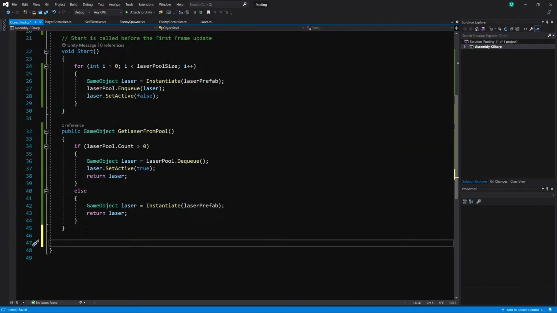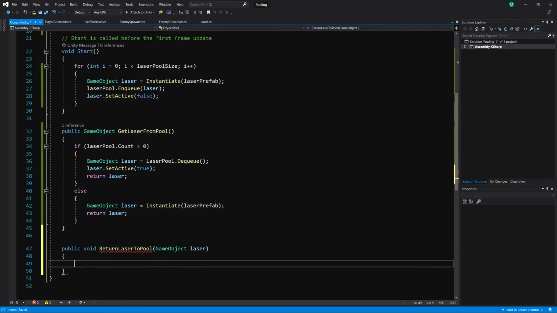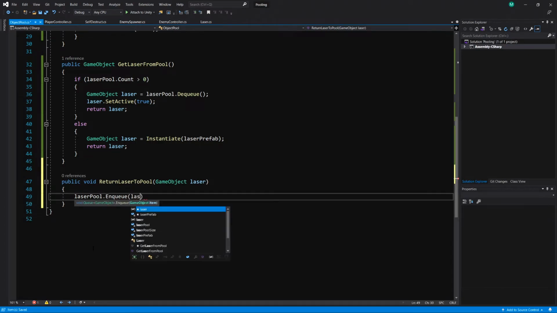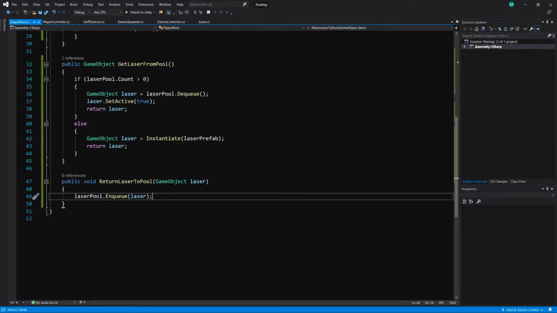Let's hop back into the object pool script here, and we're going to make another public method. This one's going to be of type void, and we're just going to call it ReturnLaserToPool. And this time we have to pass in a game object, and we're just going to call it laser. So this is the actual laser that we're going to return to the queue. And to add something back into the pool, all we got to do is access our laserPool.Enqueue and then add the laser.